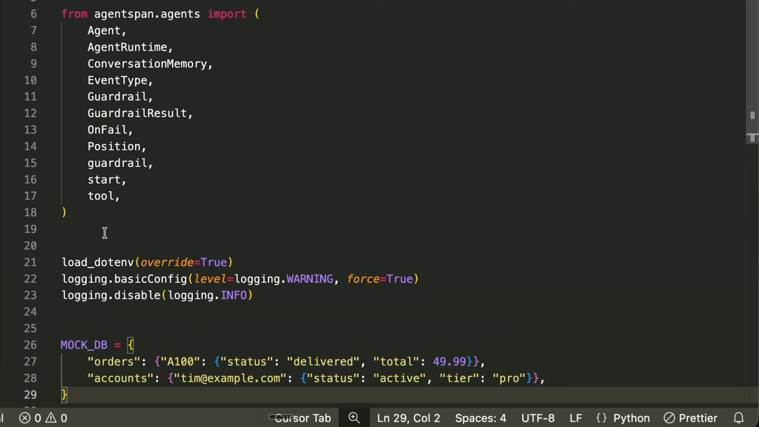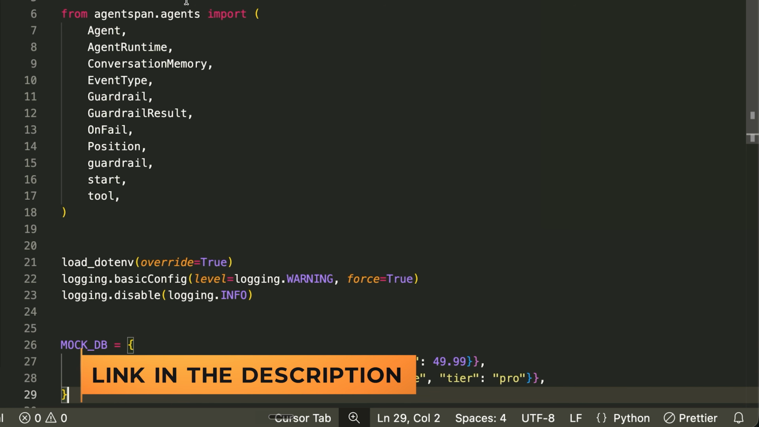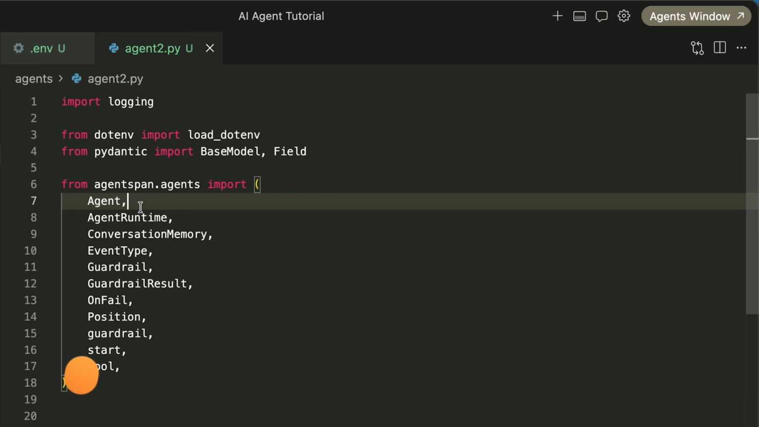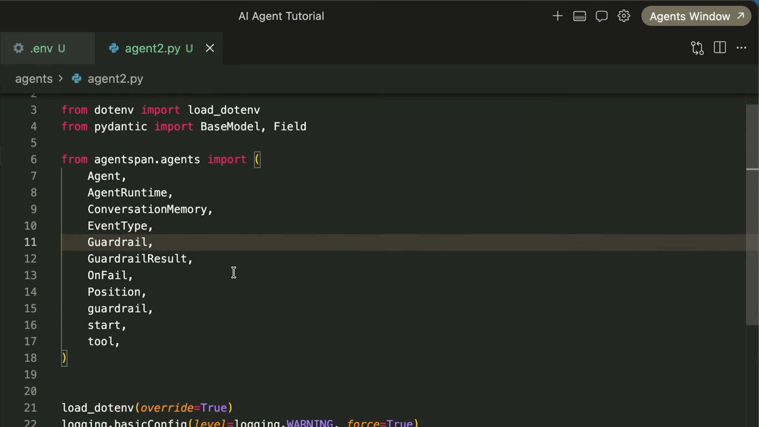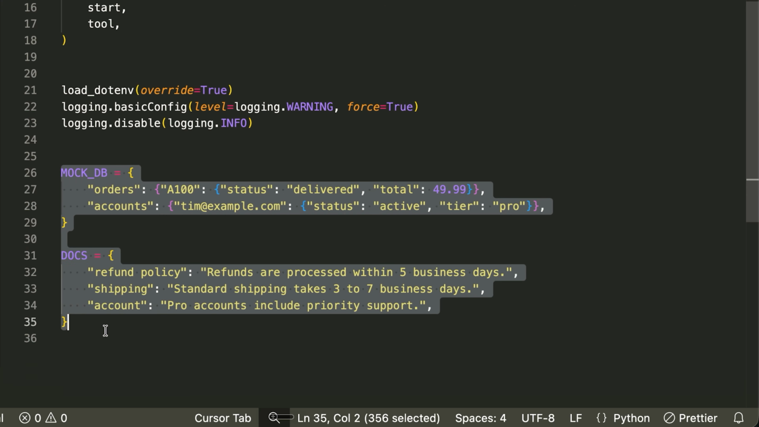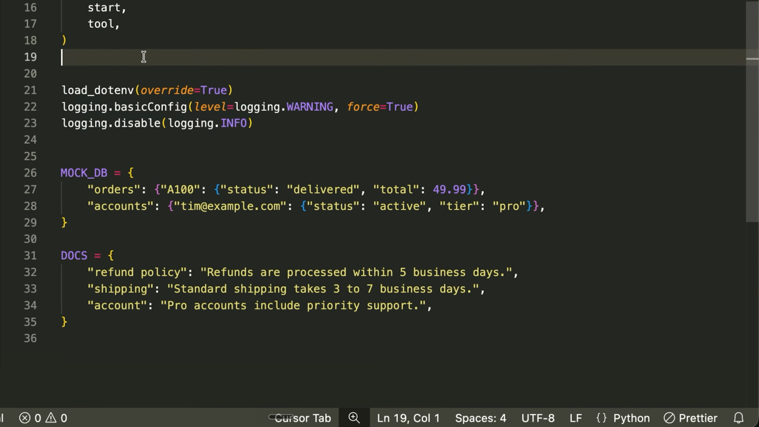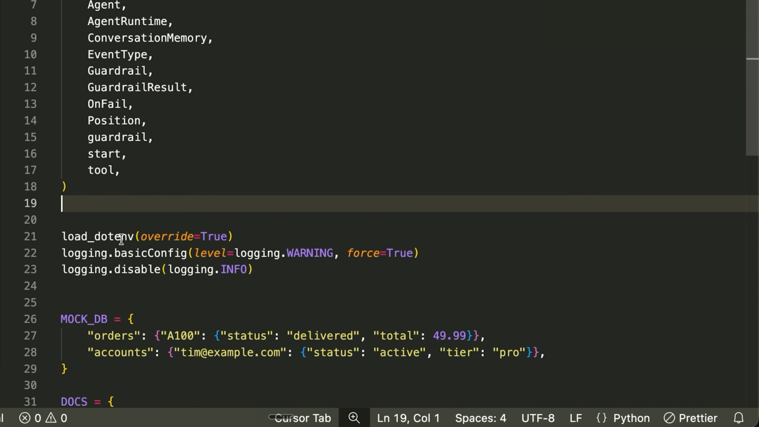So as you can see here, I've already brought in a bit of code. Any of this code will be available from the link in the description. If you just want to copy it, there'll be a GitHub repo there. But I just wanted to save us a bit of time, so I just did the imports. You can see we've got a bunch of stuff from Agentspan here, and then we have the mock database documentation, and then the logging setup, as well as the load .env.